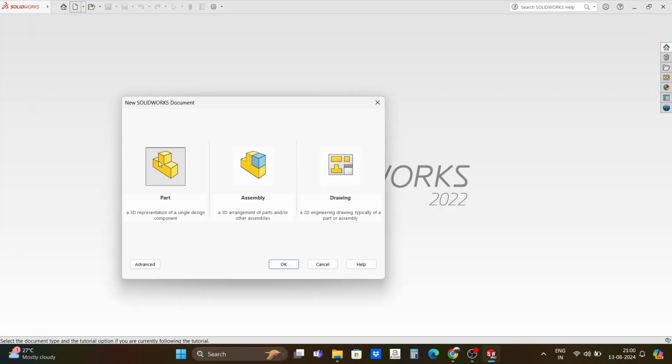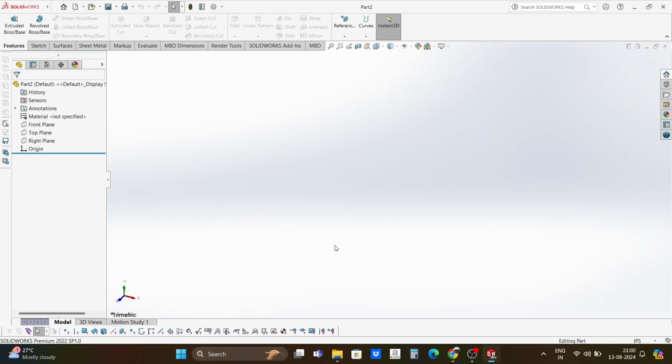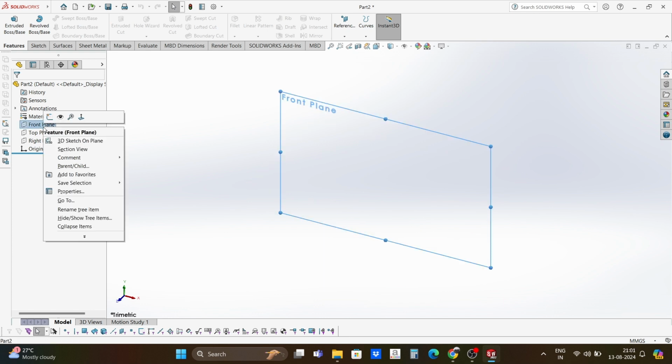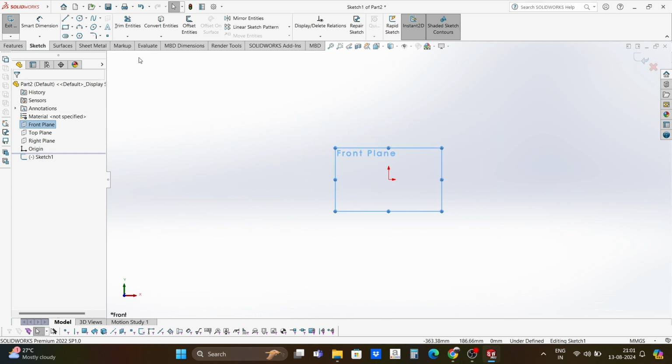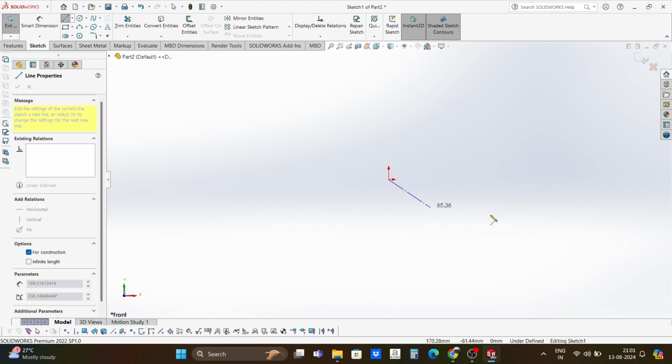Go to New File, select Part. Make sure the dimensions are selected in millimeters. Go to Planes. Left-click on Front Plane and right-click to select Sketch. First, draw a centerline starting from origin.